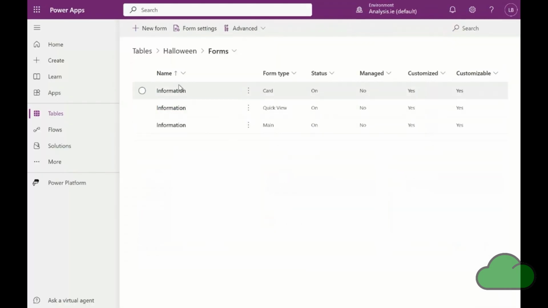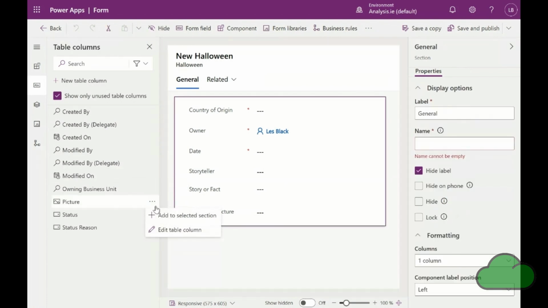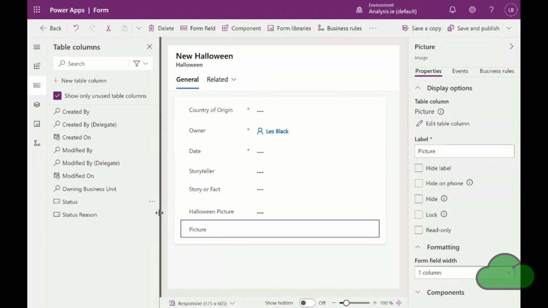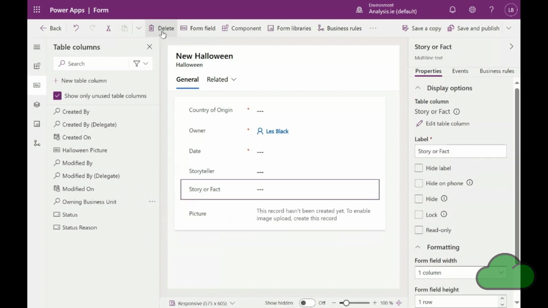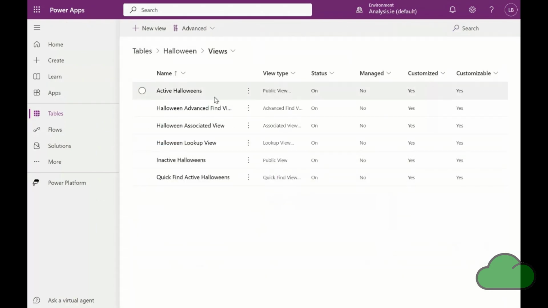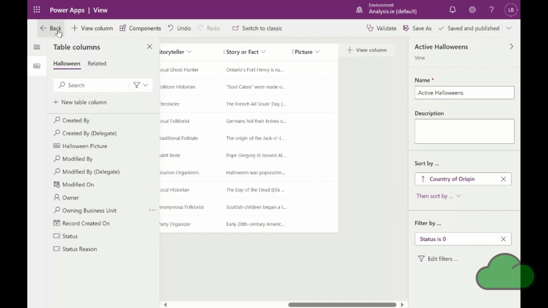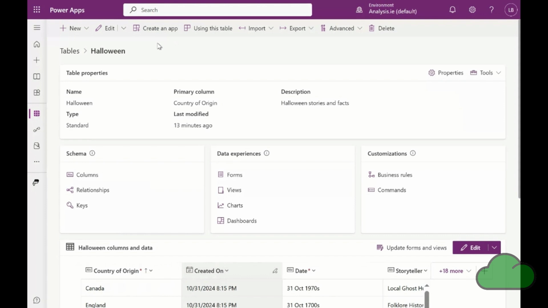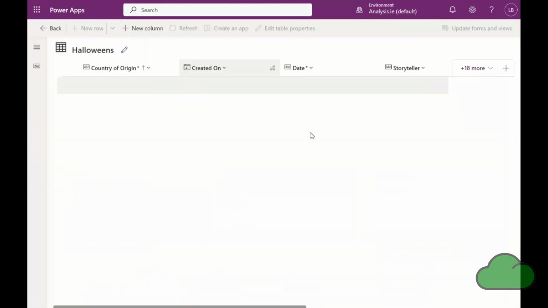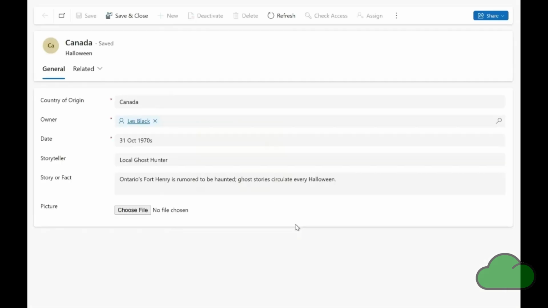I go to Forms in the Details page, and then select the main form. There, I edit the form adding the image field. Back in the table details, I select View and edit it to include the picture column. Now, when I open the form, I am presented with a picture field.